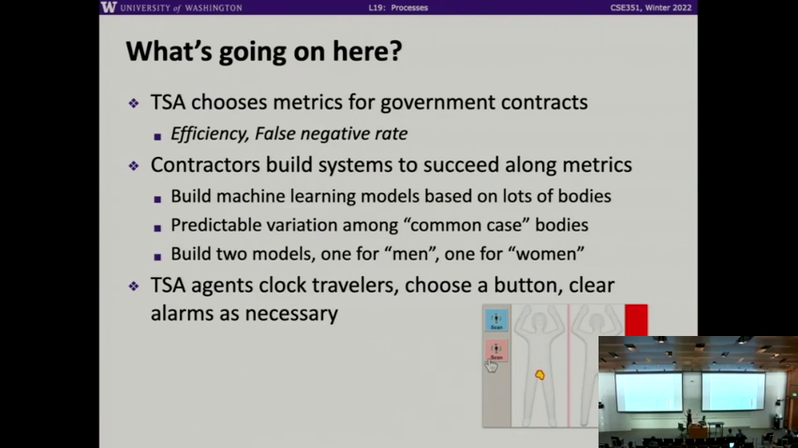For folks that are maybe unfamiliar, the TSA in the United States chooses metrics that are important to them when deciding who they award government contracts to. Who gets to build all the scanners that make you go like this is dependent on who does the best job along some metric that the TSA chooses. They might choose efficiency: how many passengers can we get through as quickly as possible? They might choose false negatives: how many bombs were there that we didn't detect? Obviously the highest priority. The contractors will build systems to succeed along these metrics. And in this case, we'll build machine learning models based on lots and lots of bodies, so we can figure out which bodies have anomalies on them that might be threats.